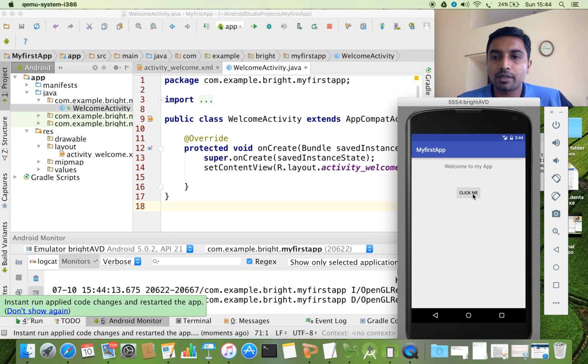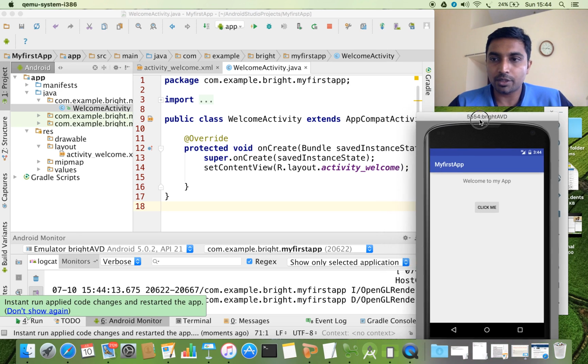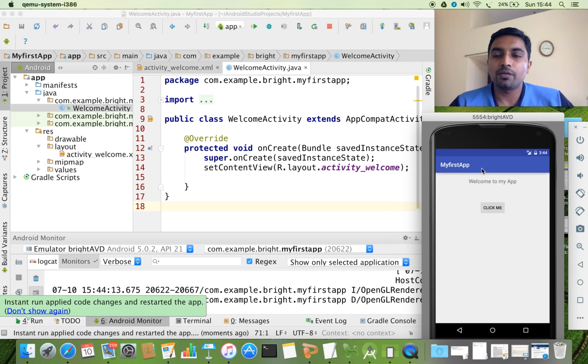Here I have the button, but when I click this button, nothing is coming up. There may be 2 buttons, 3 buttons, so we have to identify which button is clicked. Now it is the same as Java event handling. We have to get the event object.